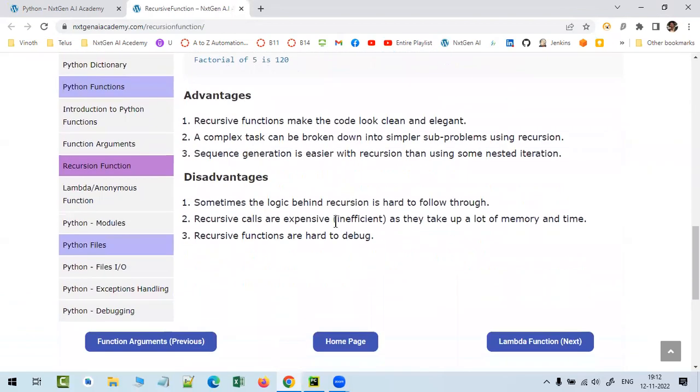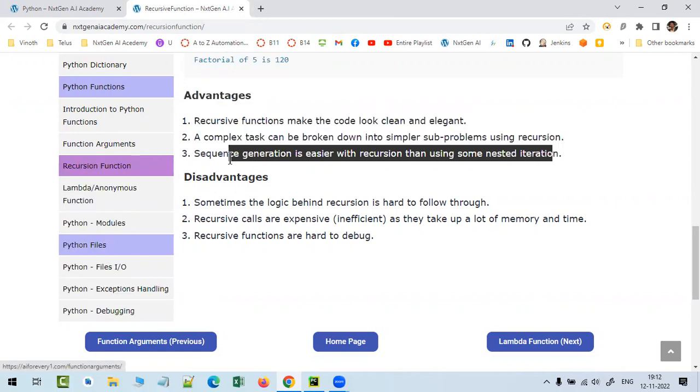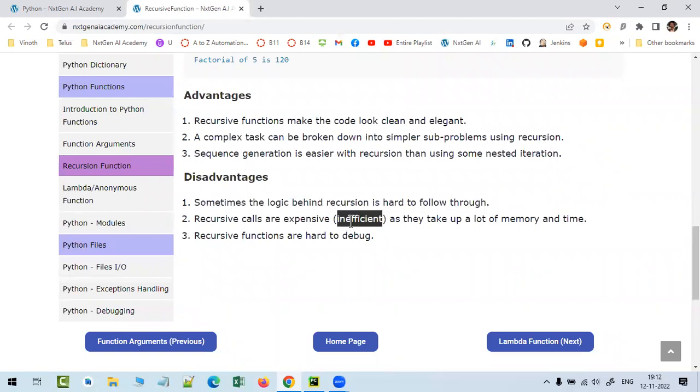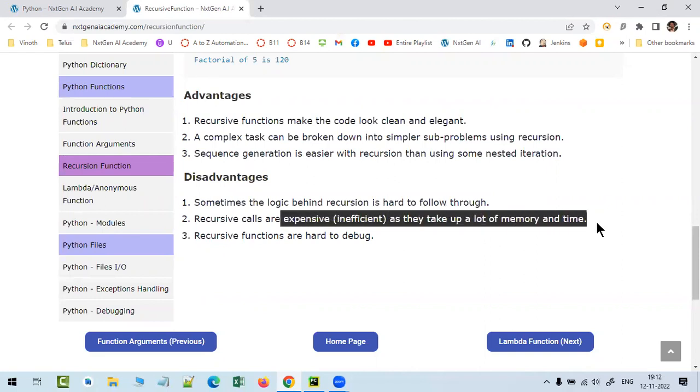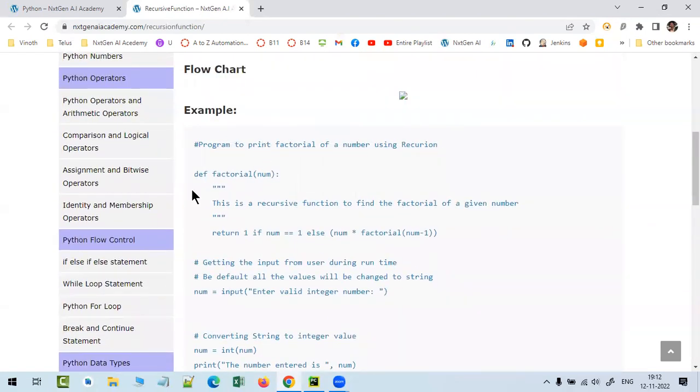Very important point in terms of interview. So it does look clean and elegant, and complex tasks can be broken into small simpler programs using recursion, and it is easier to generate the output using the nested iteration. But the problem is, it is very easy to follow the concept, but sometimes it will end up in an infinite loop, it is expensive, it takes a lot of memory and time, and it is very hard to find the defect or a bug if we have any mistakes in the recursion function.